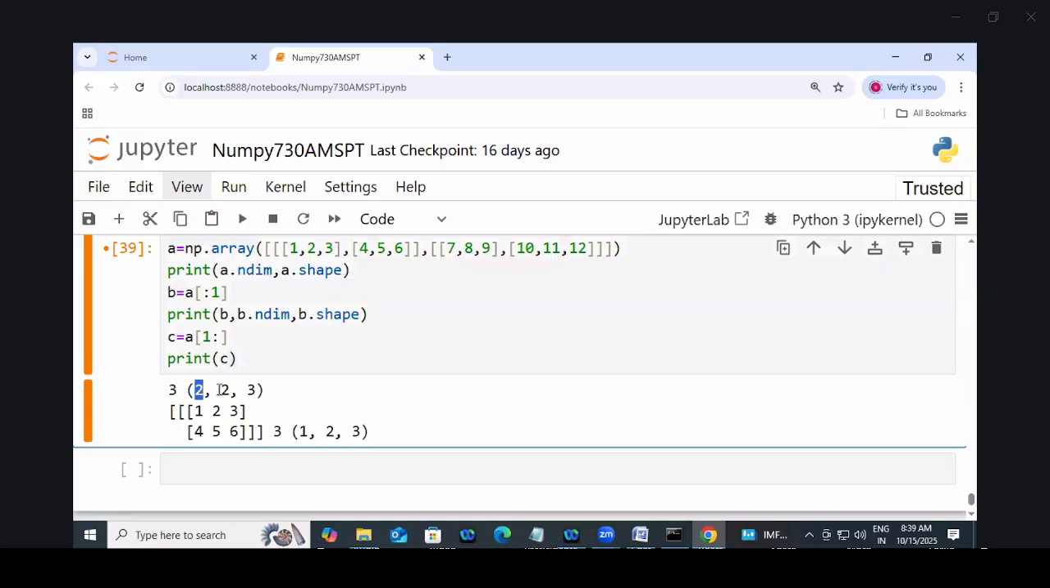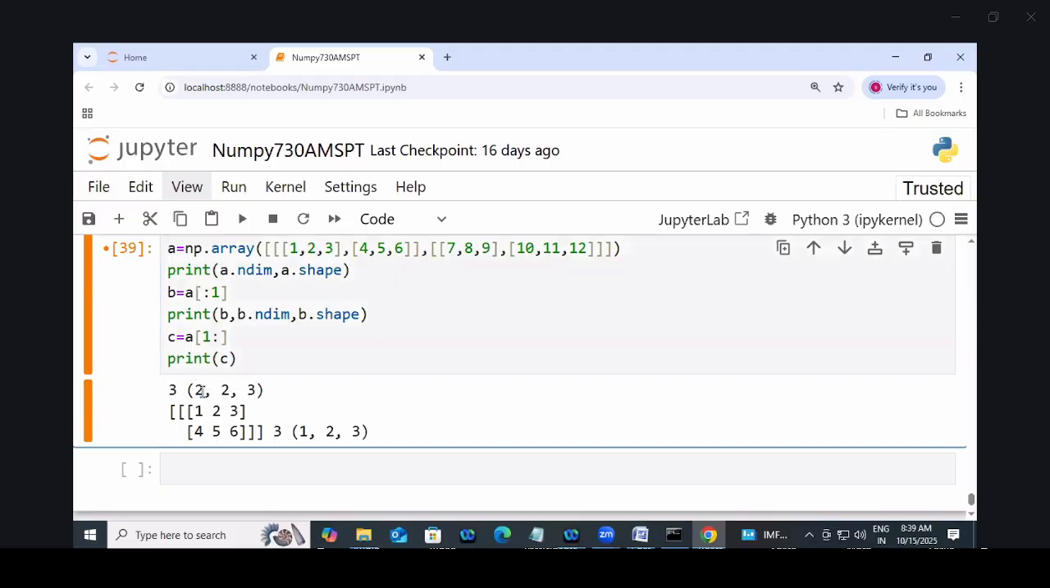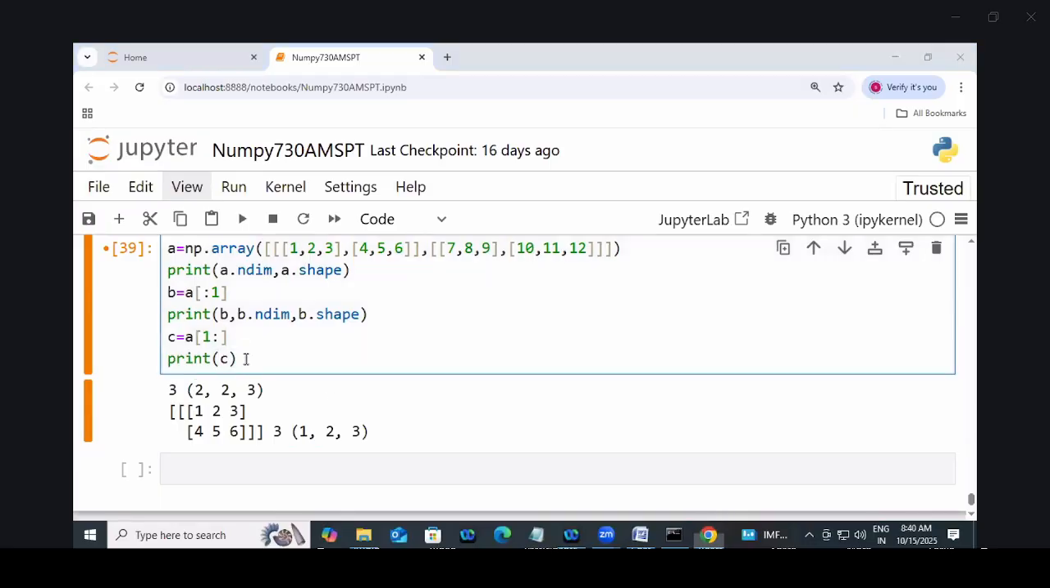Matrix. Second index indicates what? Number of rows. Third index indicates what? Number of columns. But here in slicing, how many indexes am I using? One index means you are using matrices or rows and columns? Matrices. If I'm using two indexes, then it is what? Matrix and row. If I'm using three indexes, matrix, row and column. Yes or no? Okay.